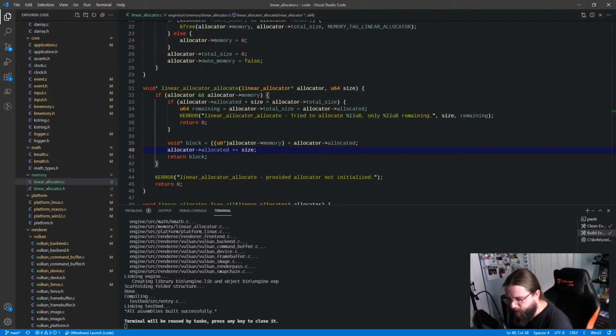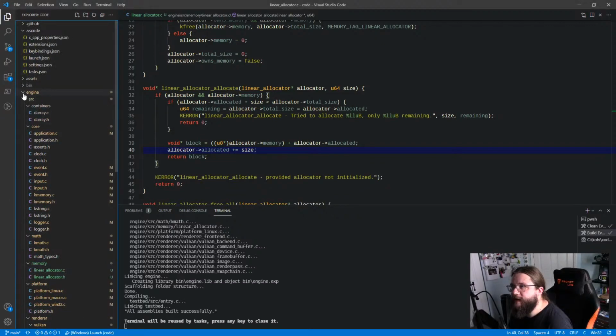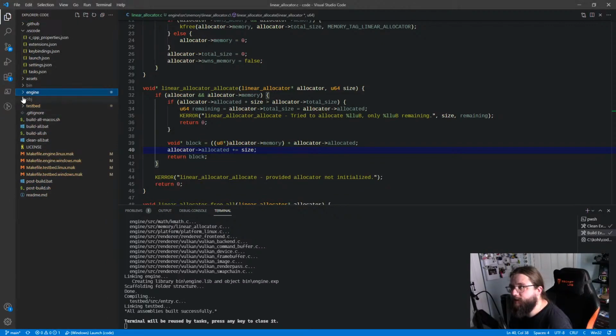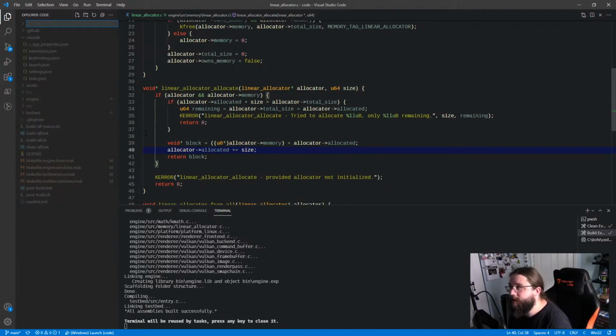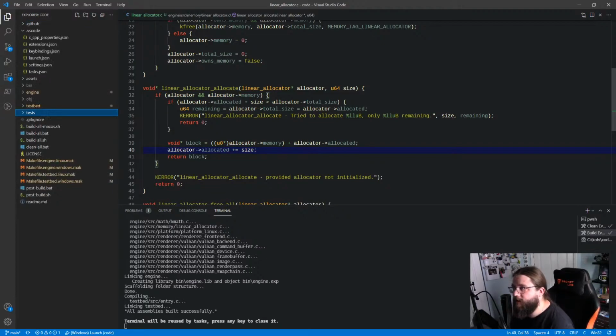Okay, so tests. So I think the way that we're going to do this is I'm going to create a new folder that is next to engine, right? So we have engine and testbed here. So this is actually in the base directory. So I'm going to create a new folder, and I'm going to call this tests, right? And this is going to house a third project that we're going to write all of our test code in.